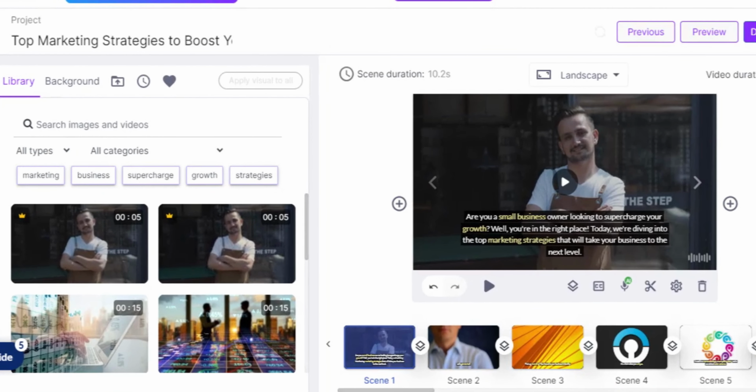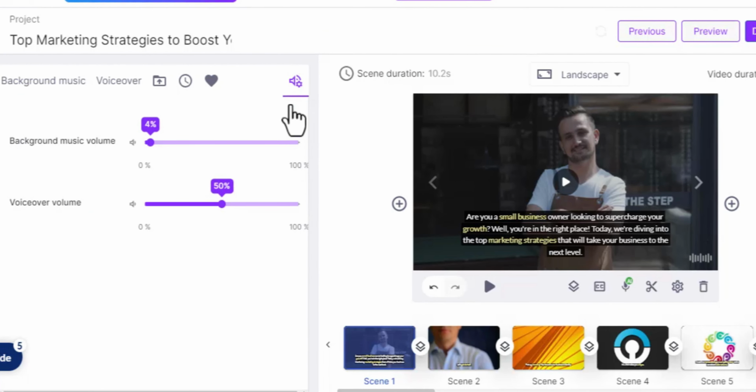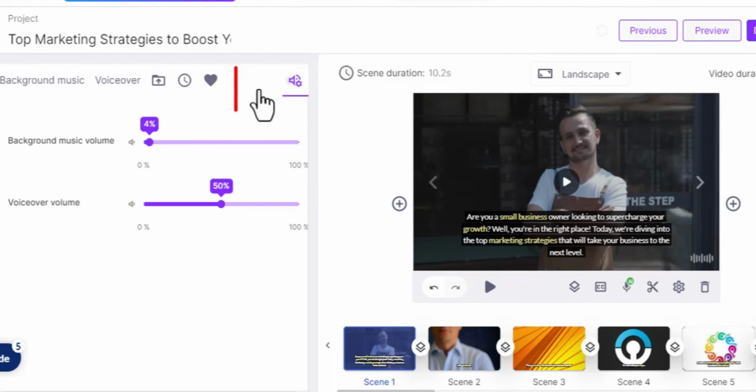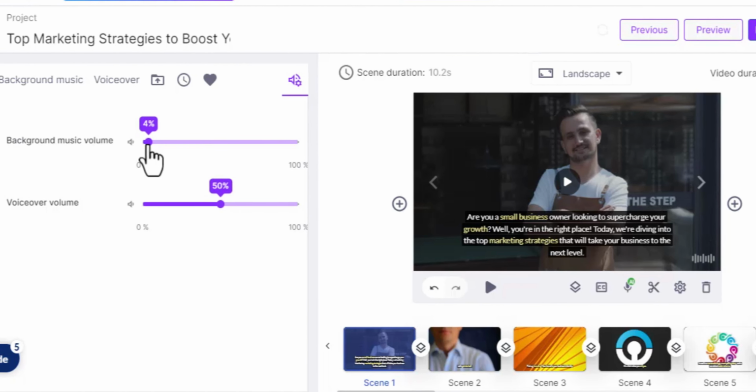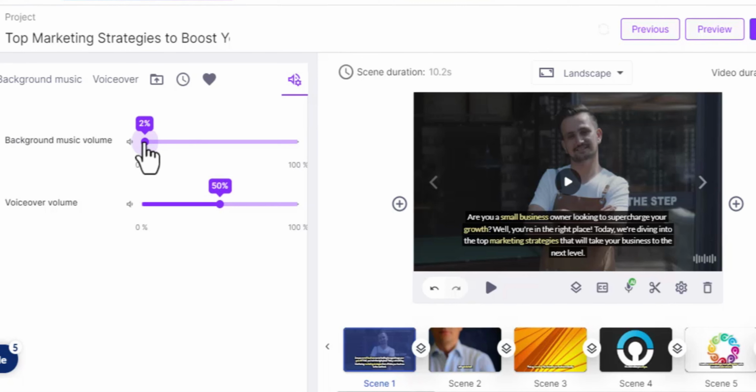Adjust the voice's pitch, speed, and volume to match the tone and pacing of your script. This feature allows you to create a natural-sounding narration that enhances the overall quality of your video.